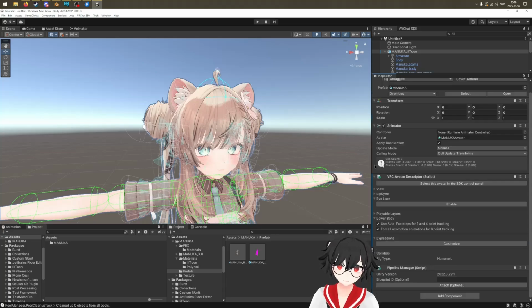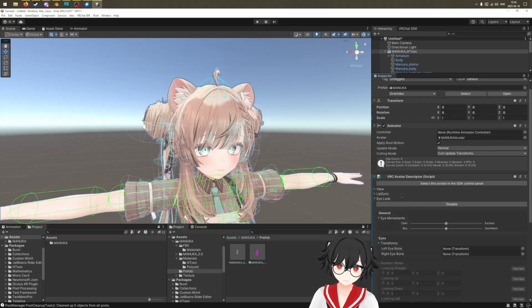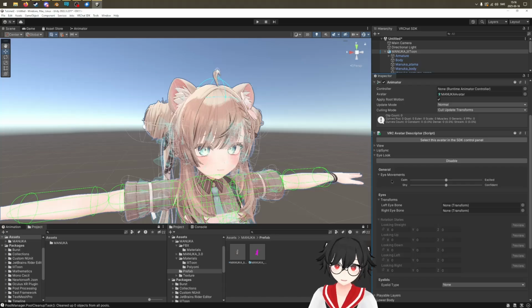So this is good. Next is the eye look, which makes your eyes look around. So first we have the eye movement. Calm or excited is how much your eyes will look around when you're in the game, how often they will change direction. And the shy confident is how much you will look at other people. So if you're very confident, you will look people in the eyes a lot, and if you're very shy, you will look away from them a lot.